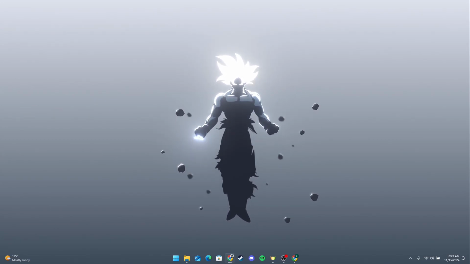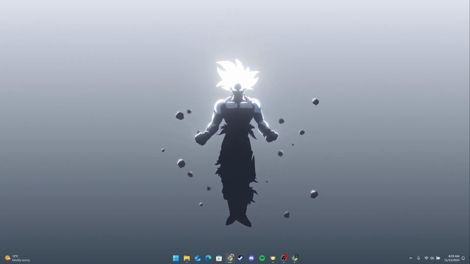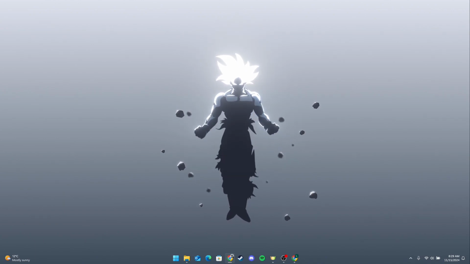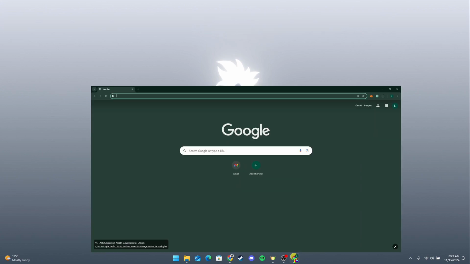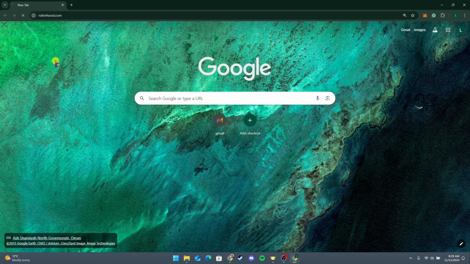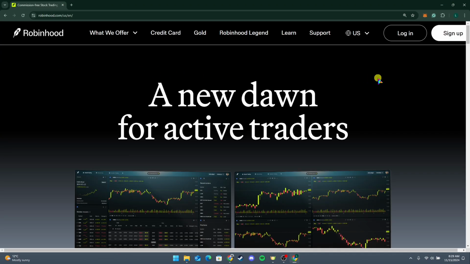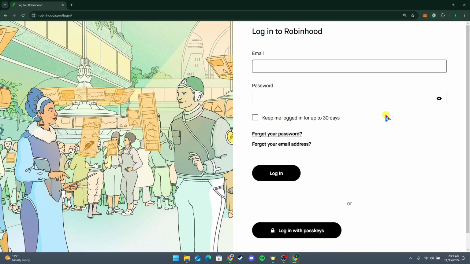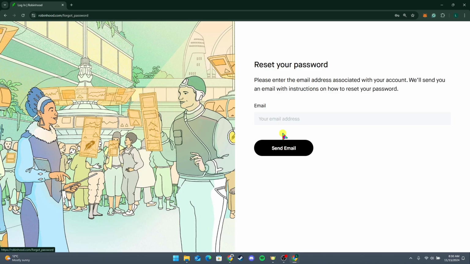In this video, we are going to learn how to reset your password on Robinhood. First of all, open up your preferred web browser and head over to robinhood.com. After that, click on the Login button. If you have forgotten your password, click on the Forgot Your Password link. Now, type in your email address associated with your Robinhood account and click on the Send Email button.